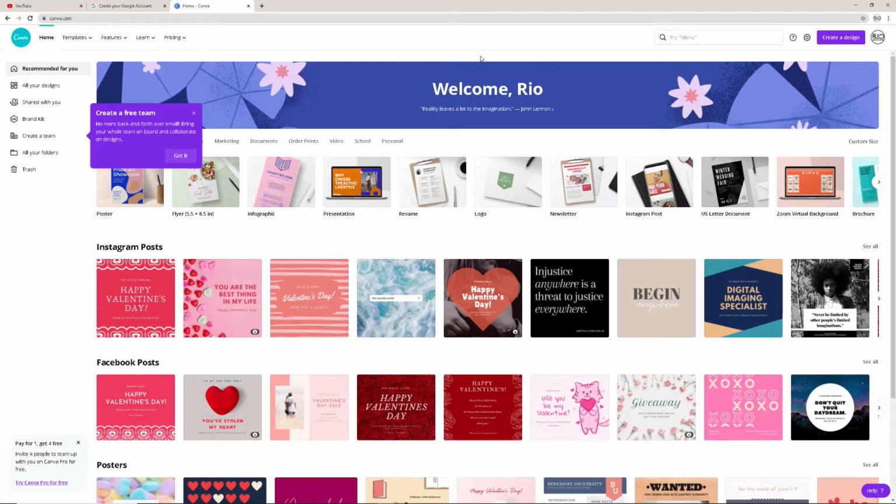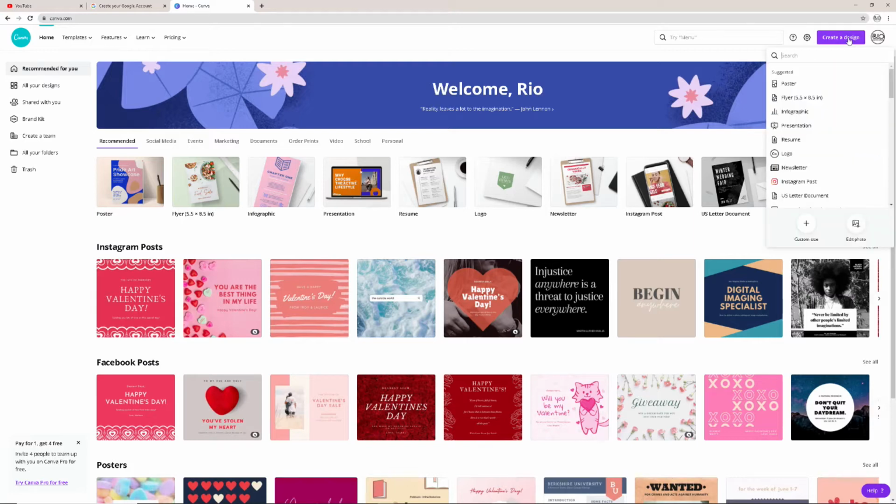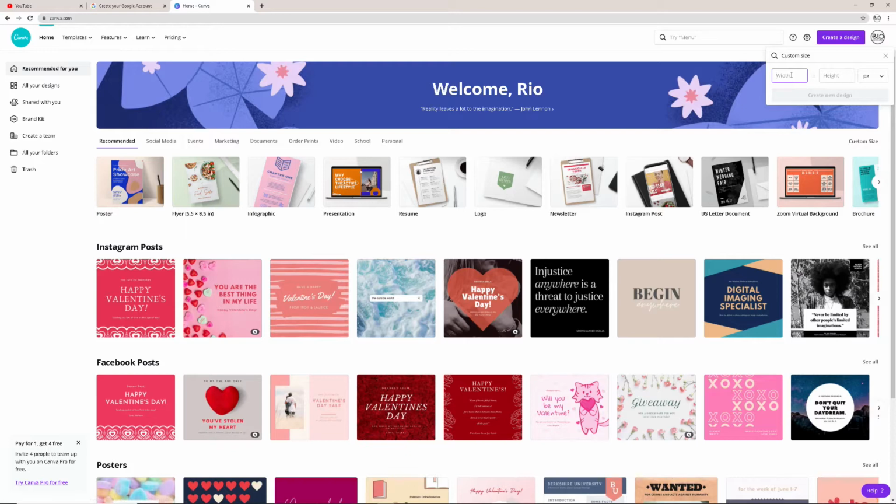So when you first log in, it's going to show you a bunch of different things, like a little walkthrough and that kind of thing. But I've already done that. So for me, and you'll be able to find your way here too, you want to do create a design up here in the corner. So I'm going to click up here in the right, click create a design. I want to do custom size. So I know my screen size is 1920 by 1080. So I'm going to create a custom size 1920.